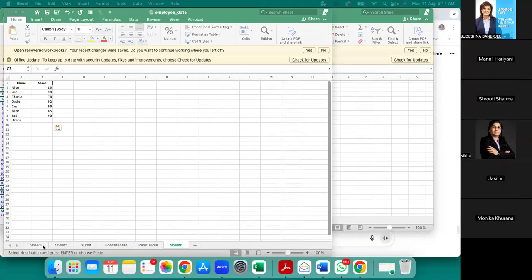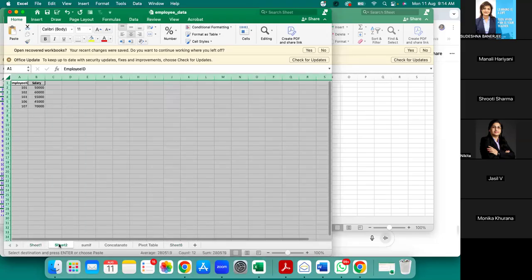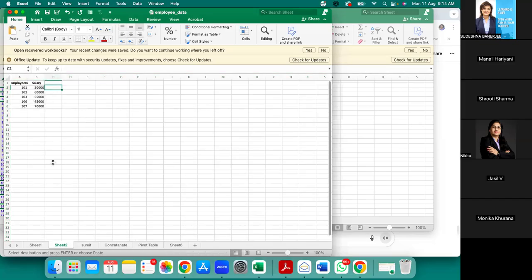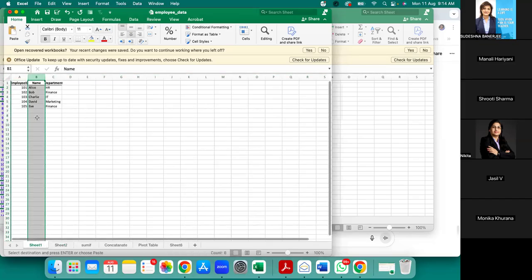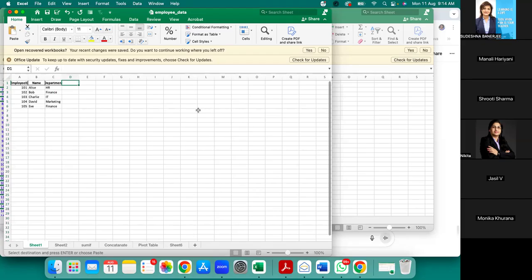I'm sure most of you know about VLOOKUP, but again, presuming that you don't know what a VLOOKUP is, how to do a VLOOKUP, or what a VLOOKUP does: suppose you have two Excel sheets. One has employee number, name, and department. Now you need to know the salary of these employees.